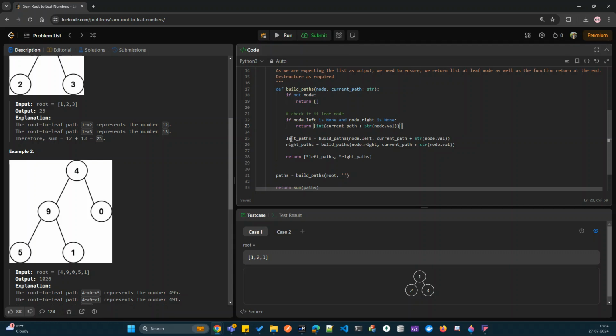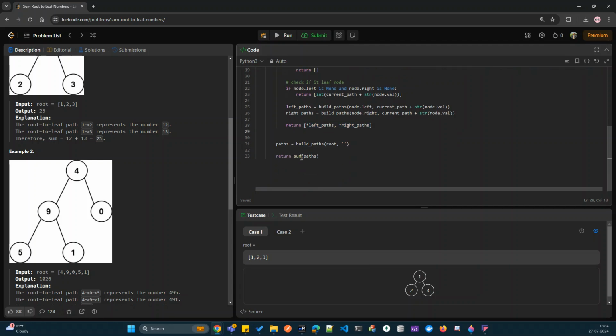Ultimately the left path will return some paths, and the right path will return paths. This is also a list, this is also a list, but we are not interested in a list of lists. We just need the numbers here, so we are destructuring it here. Finally, whatever values we get, we'll be getting the paths here, and we'll be taking the sum of them. That's it.